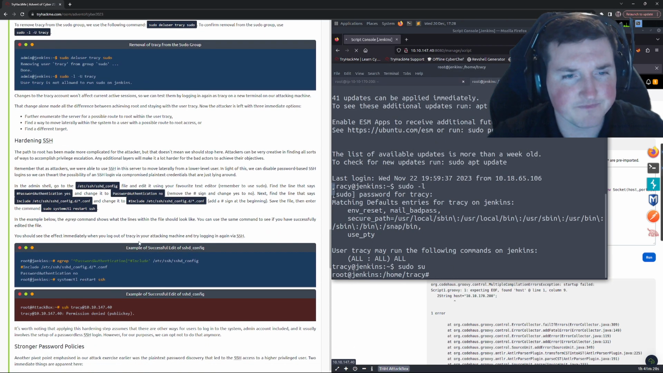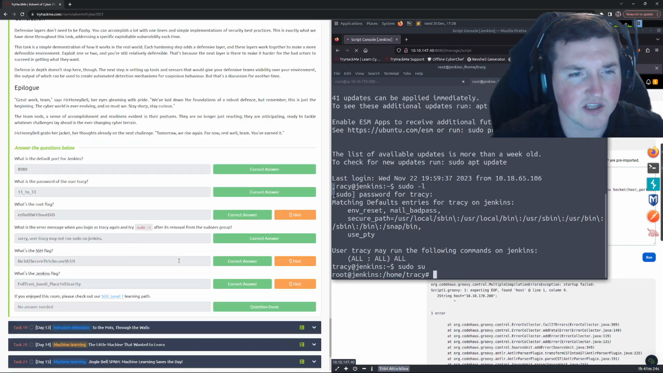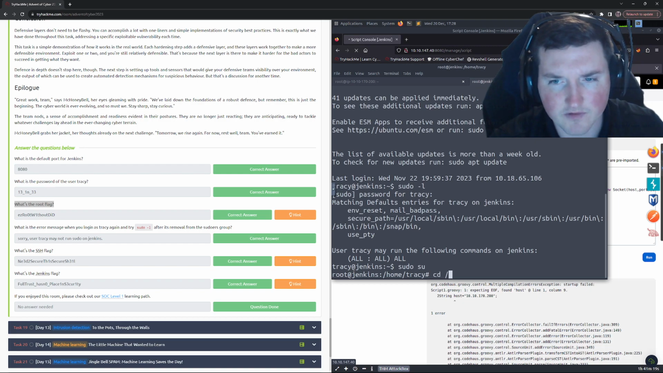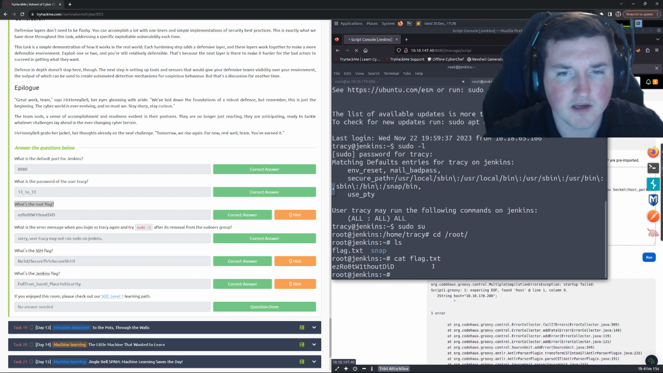So what we're going to do is start with, what's the question? What's the root flag? Well, for the root flag, we just say cd root. We say cat flag.txt. Boom. Easy root without DID. Perfect.